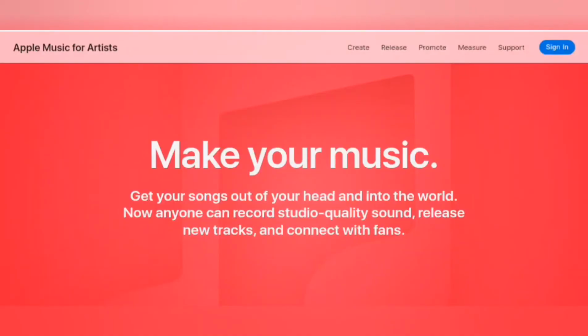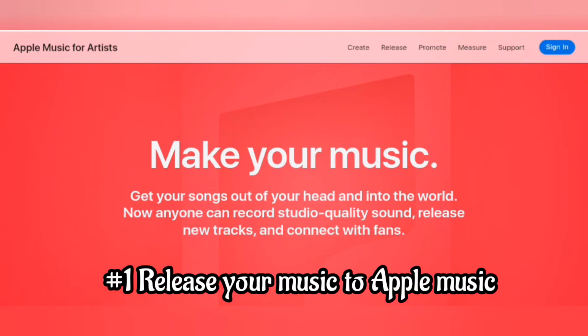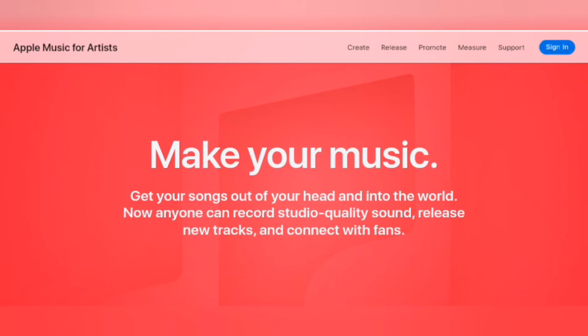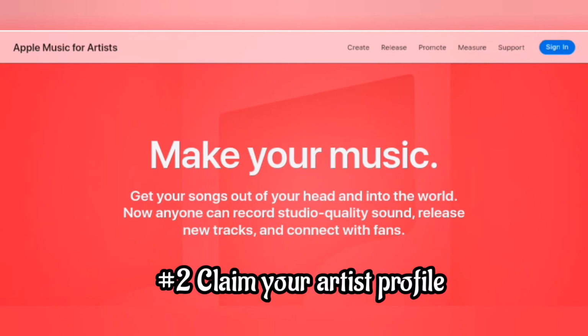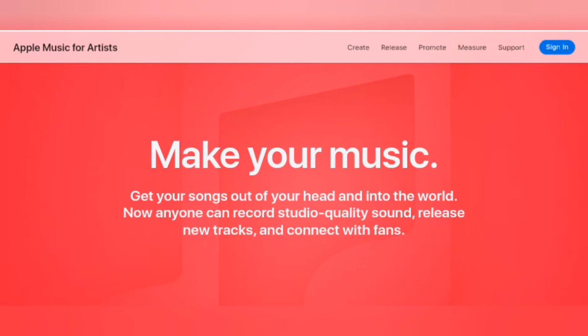Okay. The first thing you have to do is to release your music through a third party, that is a distributor, to Apple Music. That's the first thing you have to do. Then after your release, you can now claim access to your Apple Music profile. I'll drop the link to the Apple Music for Artists website in the description. You can use the link to check it out.